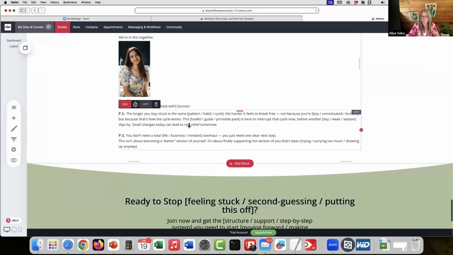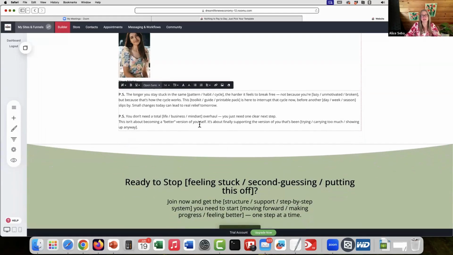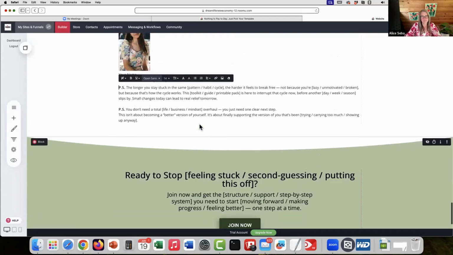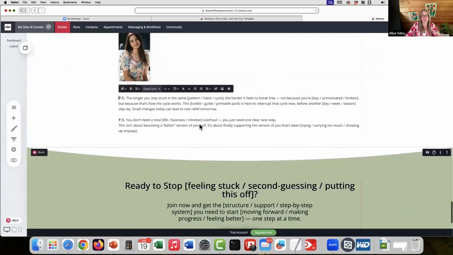And then the PS. PSs are well known. You can split test this too when you're doing your own funnels. People scroll to the very bottom and they will read that, and this could encourage them to continue. You probably want to bold or underline some important parts here, but PSs can absolutely make a sale for you where you might have missed it. And then there's one last call to action at the bottom.